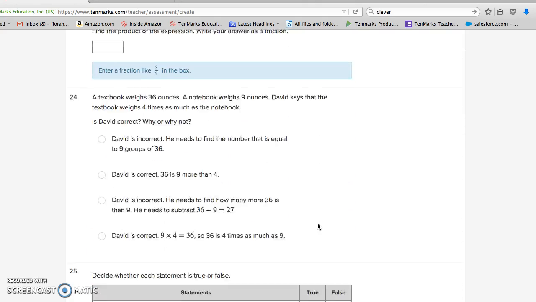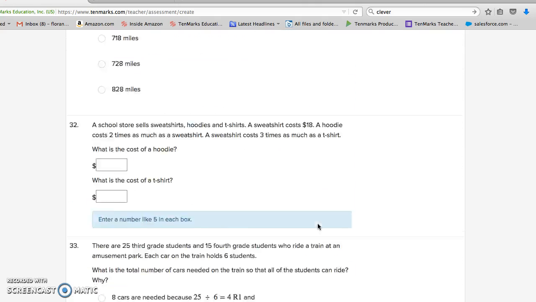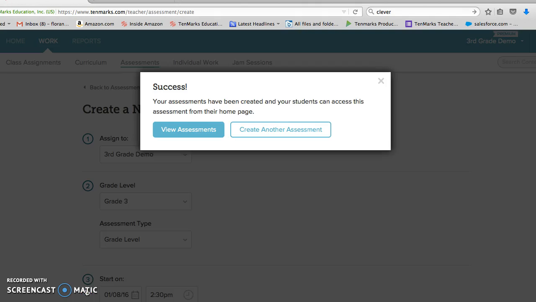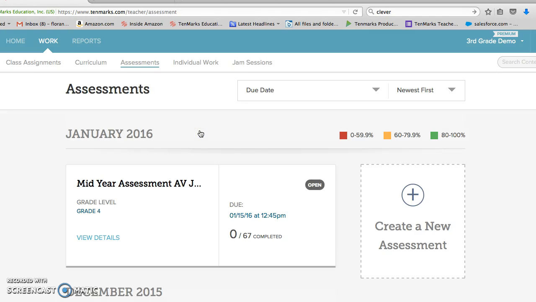But if all of these questions look correct to you, you can scroll all the way to the bottom and notice that for 4th grade, there are 35 questions on the test. And then you click Create. And now that assessment is going to be available to all of the students in my class.